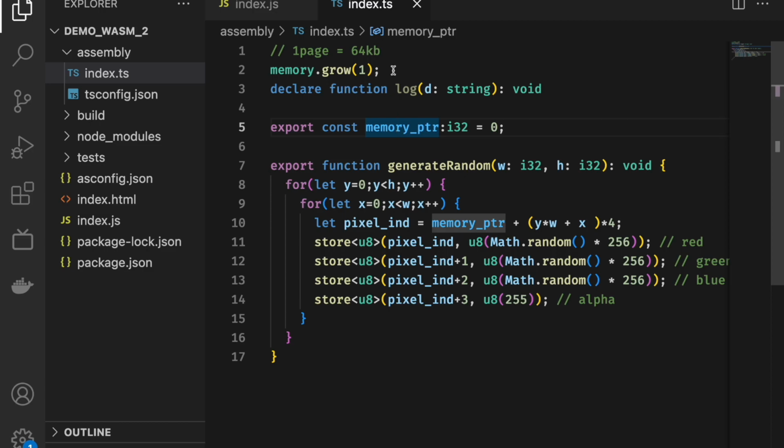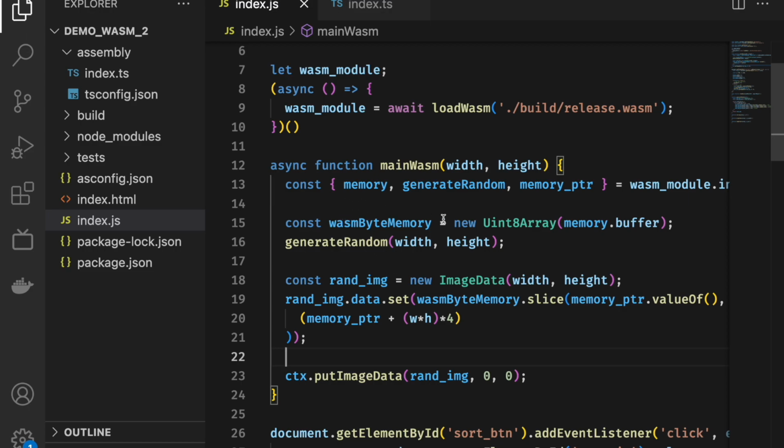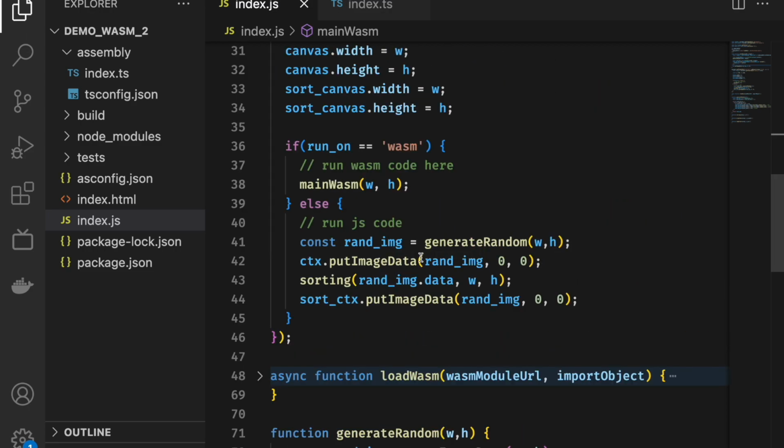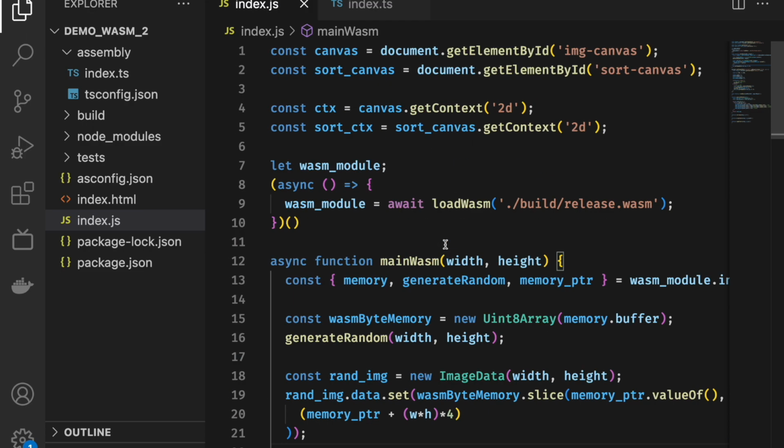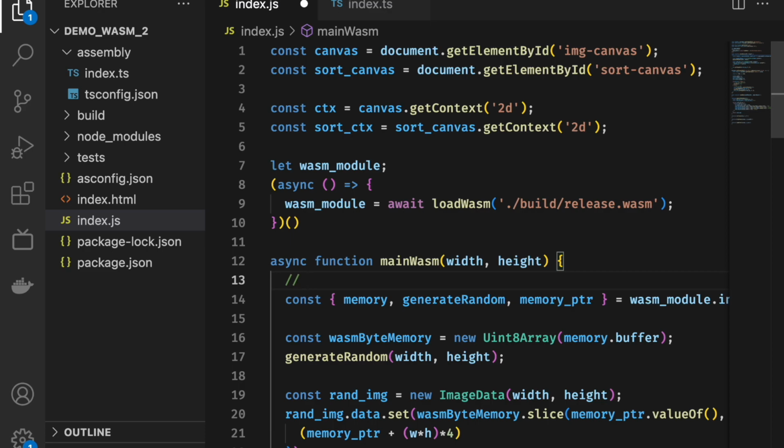Because we have allocated only 64 kilobytes of memory, right? And what we are doing here is generating an image of width and height 500 by 500. So we know the logic: if we are generating an image of 500 by 500, what will be the array length of pixels? That will be multiplied by 4, so it will be 10 to the power 6, right? So this is the array length.